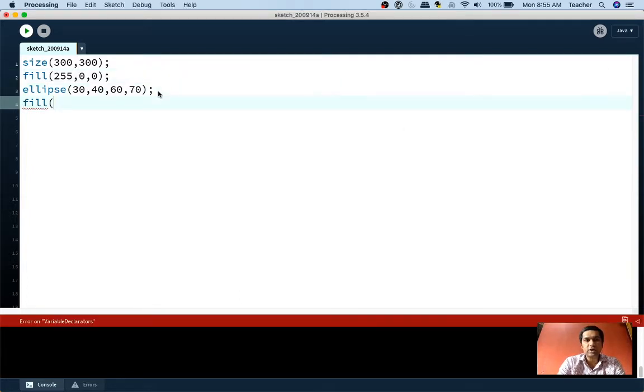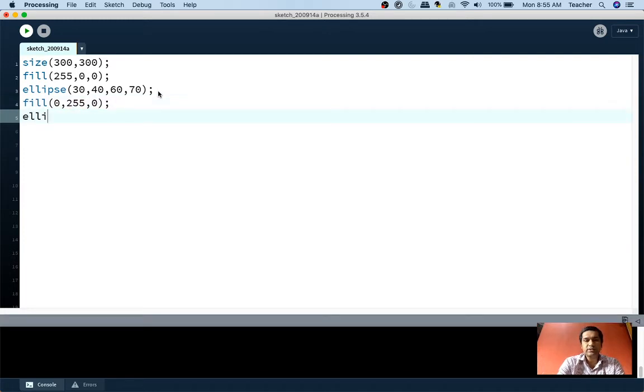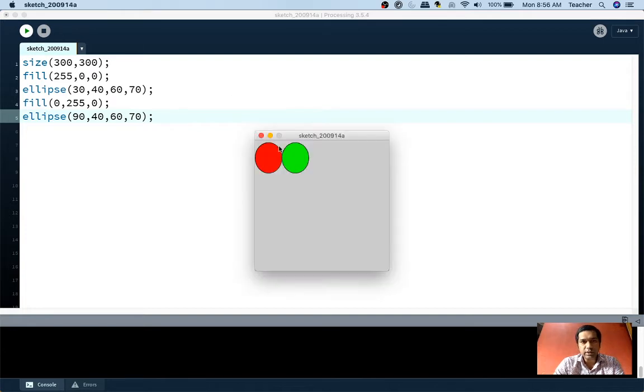First I'll change the color. I want it this time to be green, so green is given the number 255, and for the second ellipse, the x-axis I'm changing to 90, then the y-axis is 40, the width 60, and the height 70. So when I run my application, I can see that another ellipse is coming just next to it.